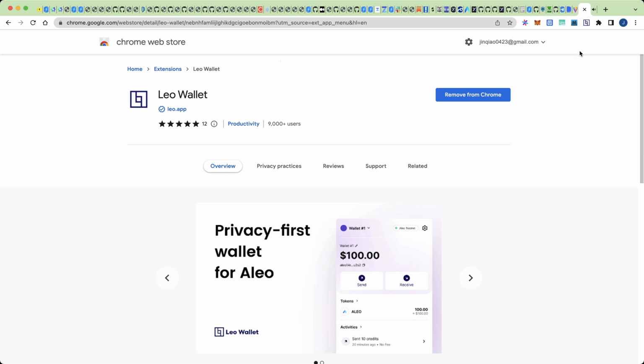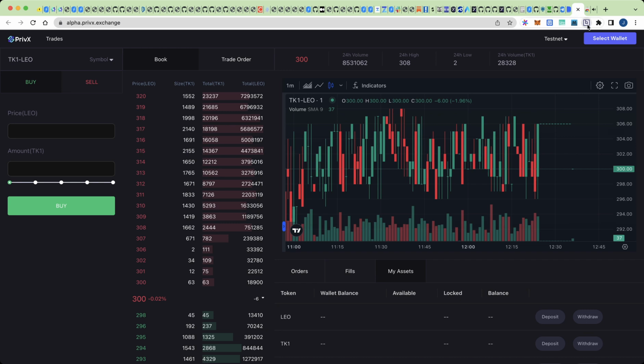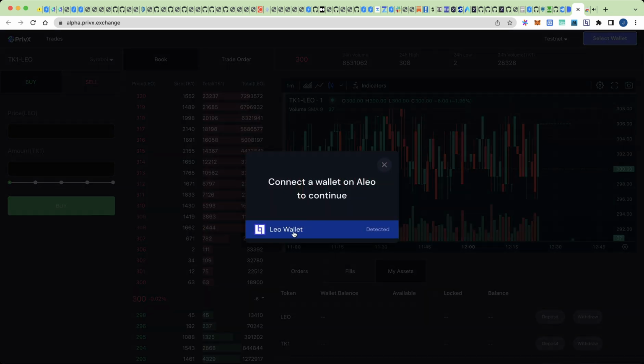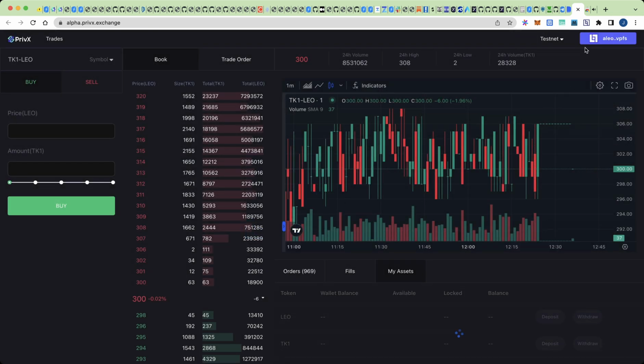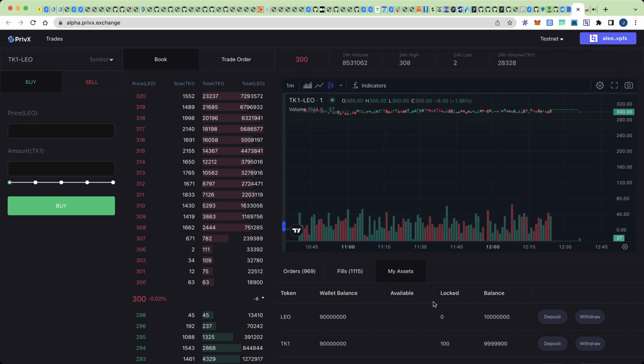After installing, you will need to open the wallet, create an account in it, and use the faucet to gain some Aleo tokens, which are needed as gas fees in later steps. Secondly, let's go back to the Privx webpage and click the Select Wallet button here to connect to Aleo Wallet.